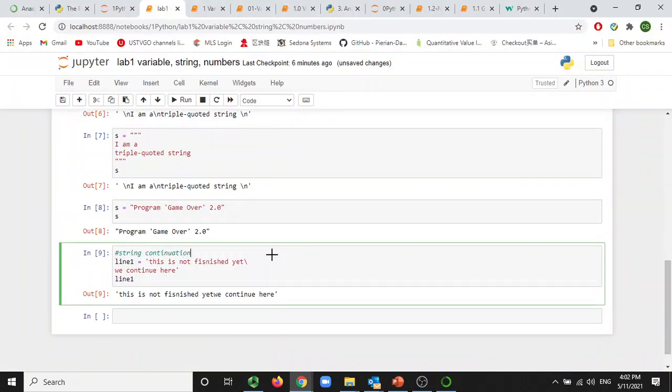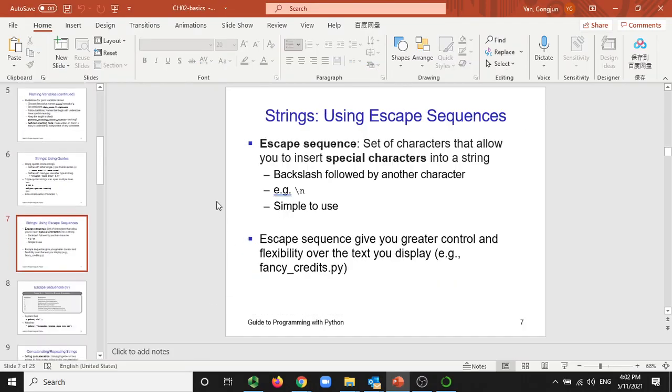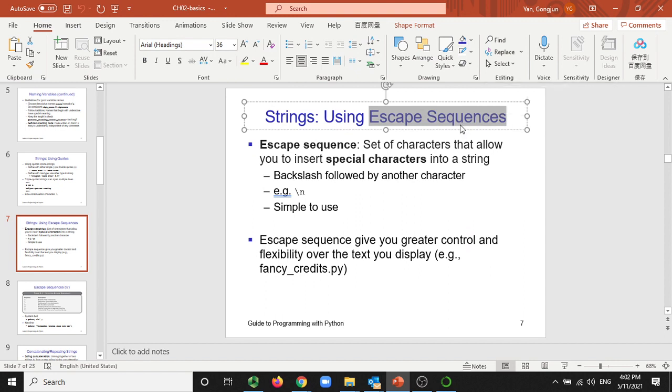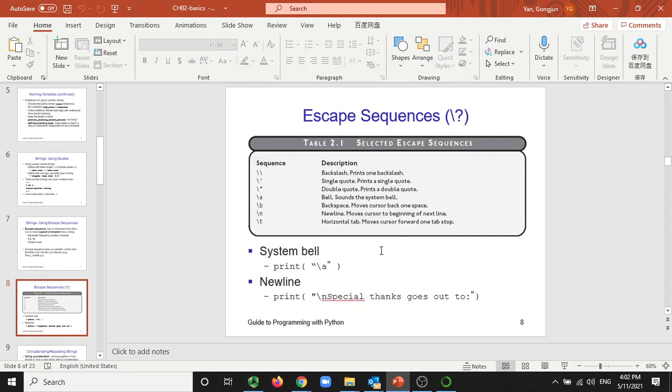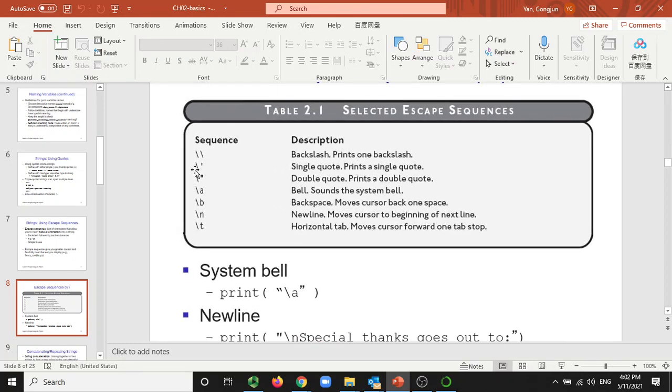Continuation, okay? And we have the escape sequences. Escape sequences are something you're going to see pretty often when you're dealing with strings. Double backslash means print just one backslash. Backslash single quote means print the single quote.